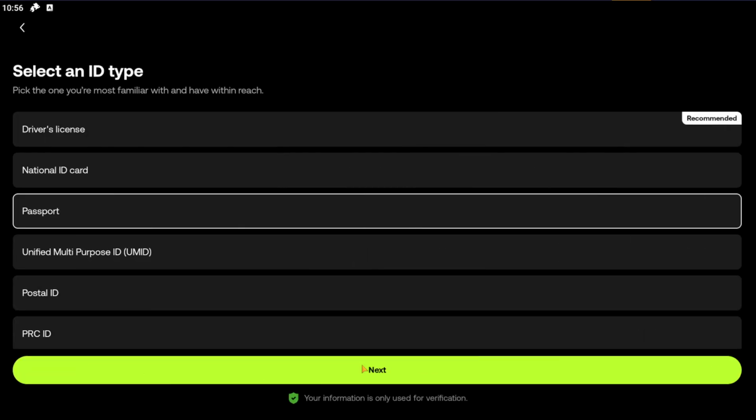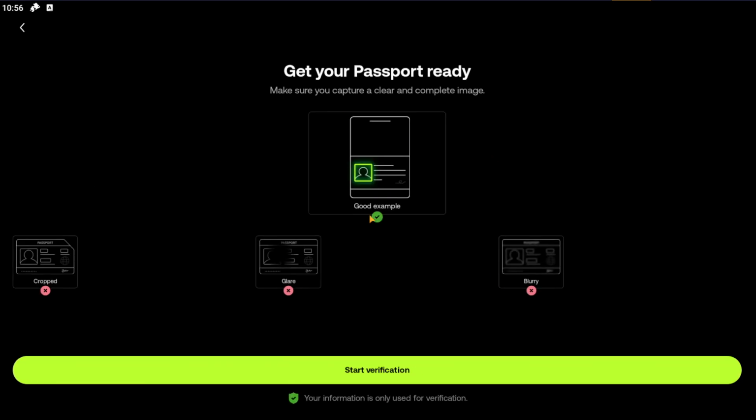After entering your personal information, you will proceed to the second step, which involves uploading an identification document. Here you will need to choose one of the following options: a passport, a national ID, or a driver's license. Make sure to take clear photos of the front and back of your chosen document, as clarity is essential for successful verification. The third step is the face check.